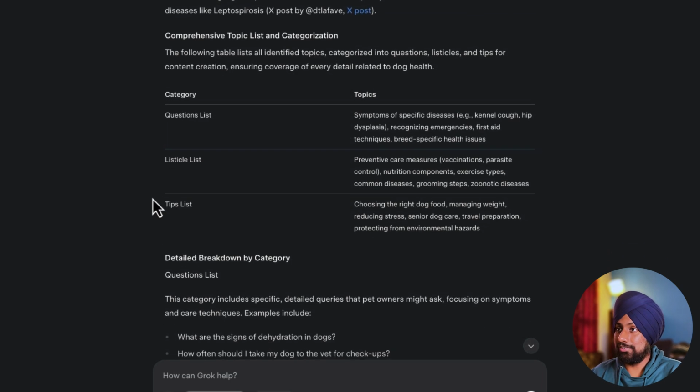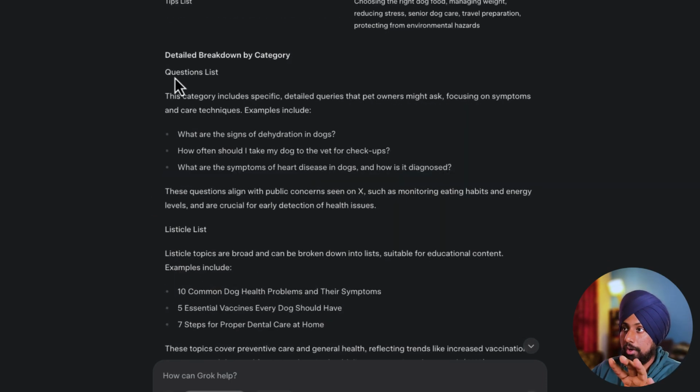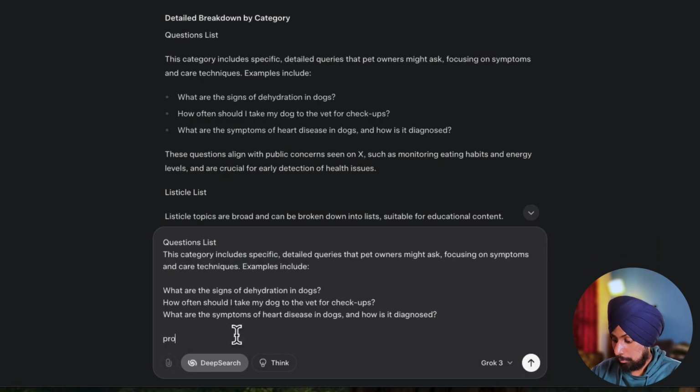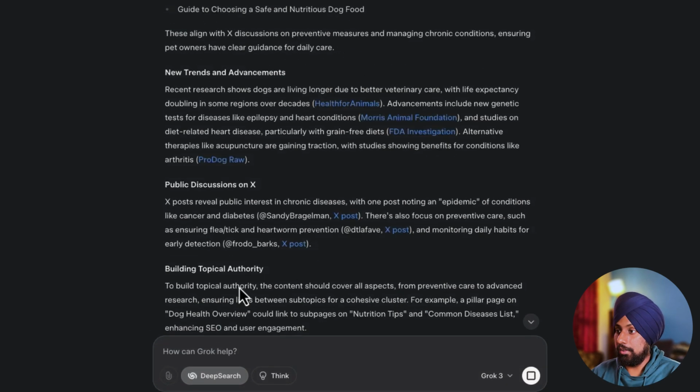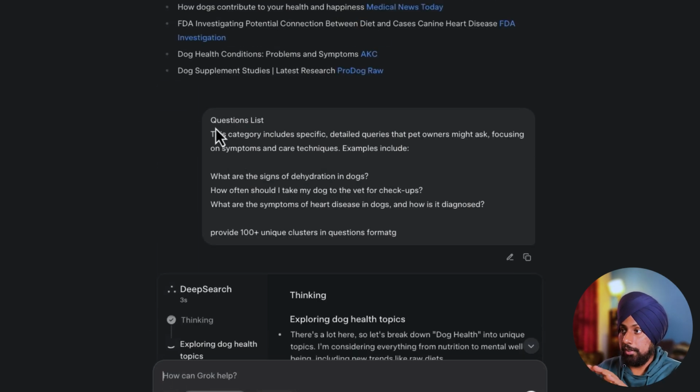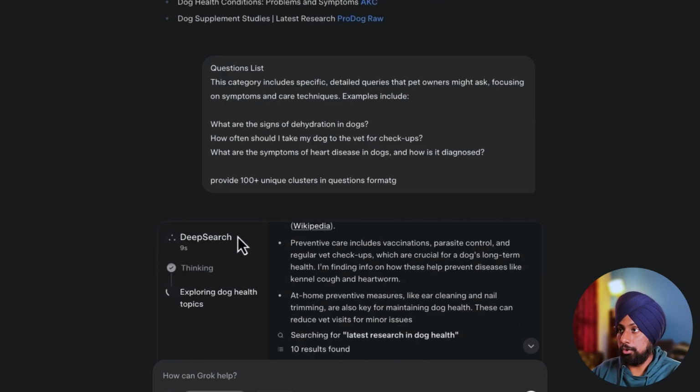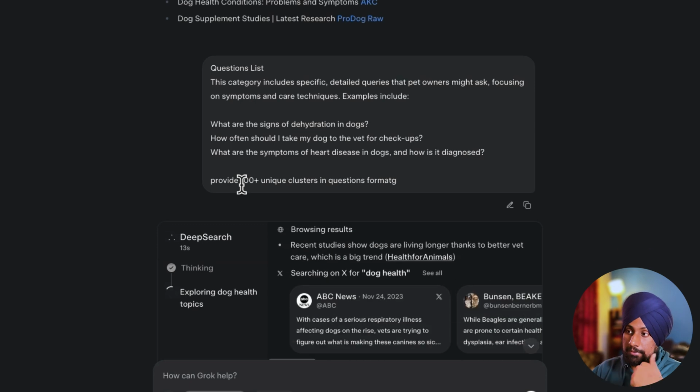All you need to do is go ahead and scroll down to this area, which is the detailed breakdown by category. So first is the question list. Don't worry about the question list, it will only provide 2 or 3 questions. If these are the 3 questions, just copy this question list, and here provide 100 plus unique clusters in question format, just like that, and click on this. So it will start searching related to your niche, and it will provide 100 plus unique clusters related to your topics, which is already deep searched by Grok.